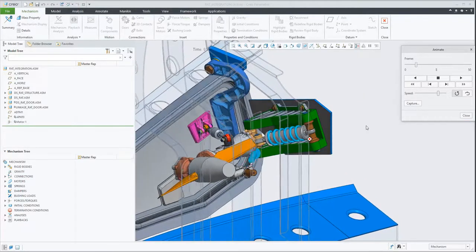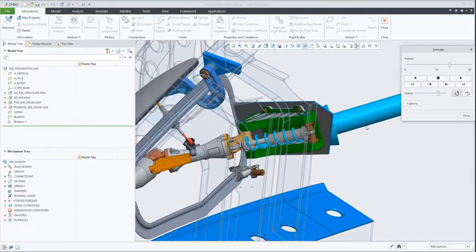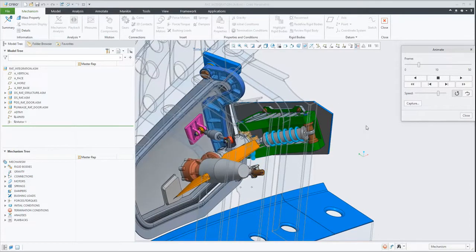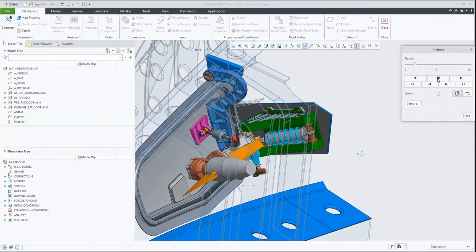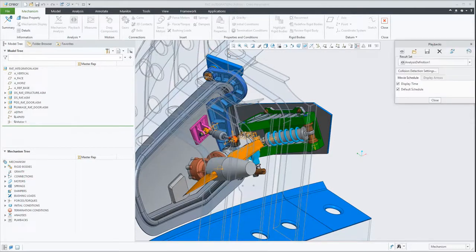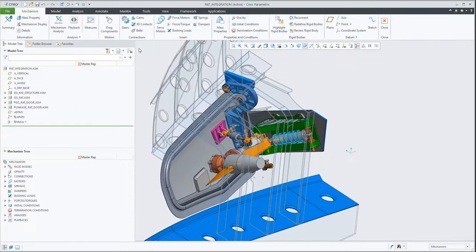We use mechanism constraints to form the joints in the assembly. The analysis results gives us the loads that are transferred into the bracket through the pins. As the analysis runs, you can see the force vectors represented by the magenta arrows.